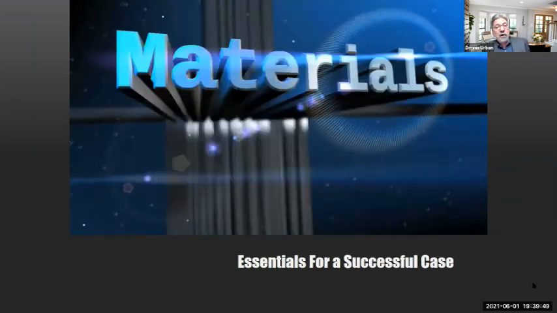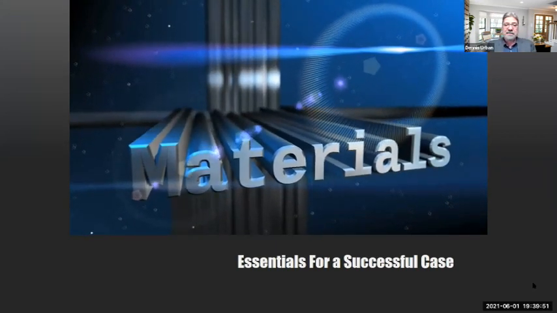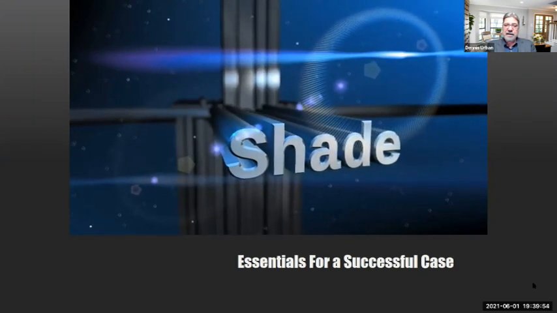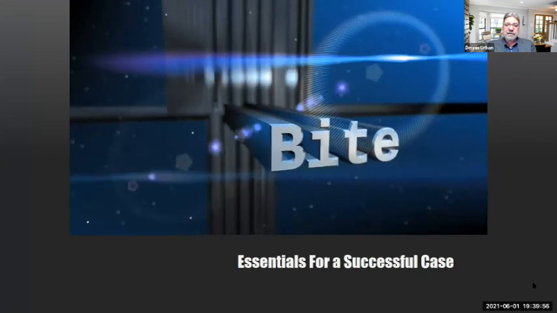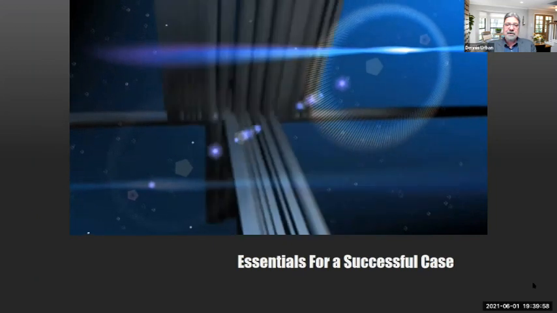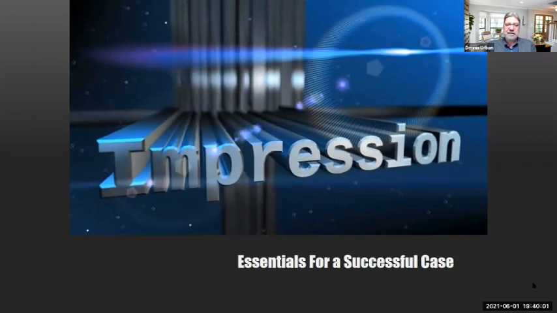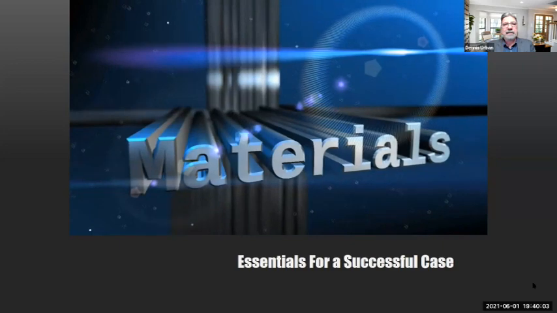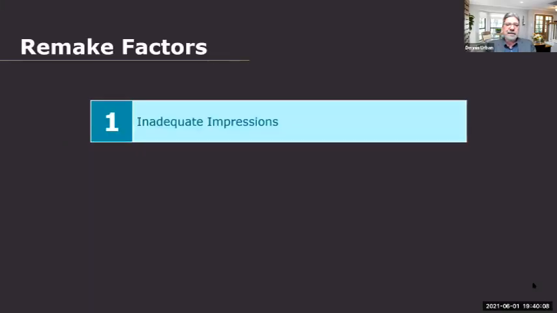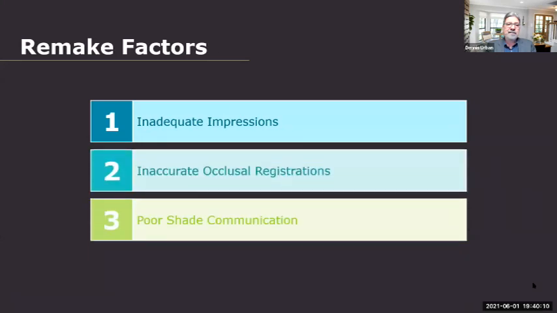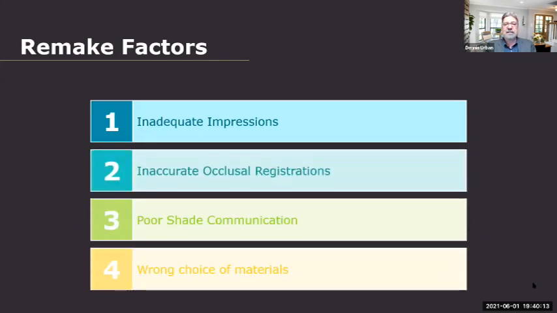So what do we need for a successful case? The essentials, of course, the correct materials, a good, accurate shade, good bite registration. But most importantly is a good, accurate impression. And I think the number one phone call we make in the laboratory is on impressions. And if you look at the remake factors in a laboratory, number one remake factor is inadequate impressions. So we're constantly calling the doctor on inadequate impressions. And number two is inaccurate occlusal registrations. And then poor communication is three, and the wrong choice of materials. And we talk about the wrong choice of materials.